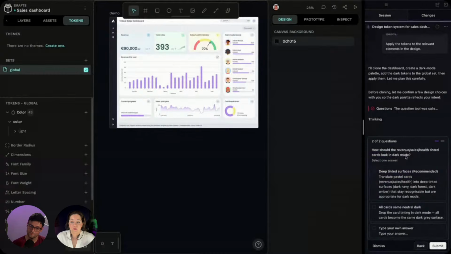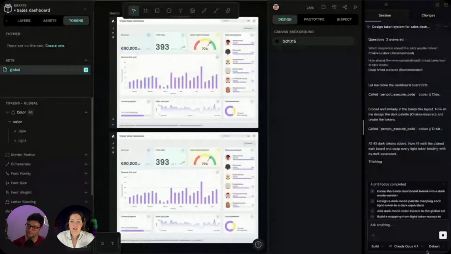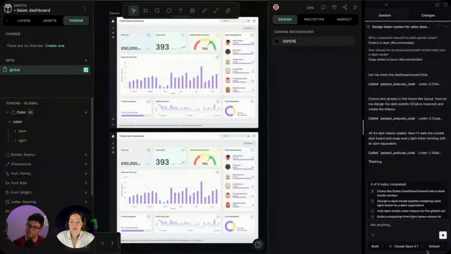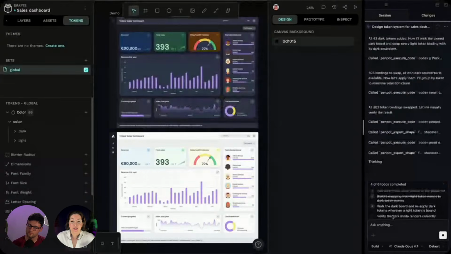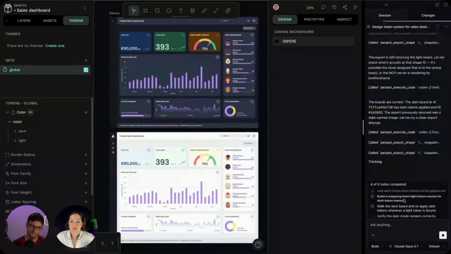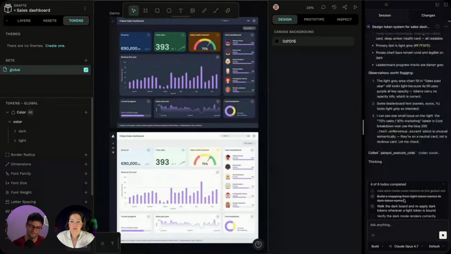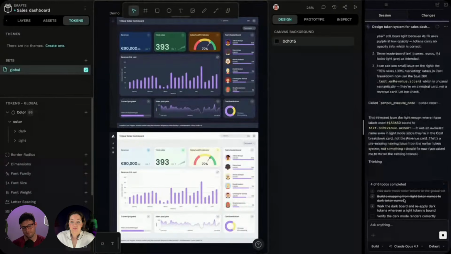And so I say go for it. And then it says, oh, how should I treat these particular tinted colored cards? Should I make them a deep version of the color? I say yes. And it then goes and creates me a dark mode. So it's following the Chakra UI dark mode, that tinted purpley blue styling, which works quite well with my light mode. And then it summarizes what it's doing for me.